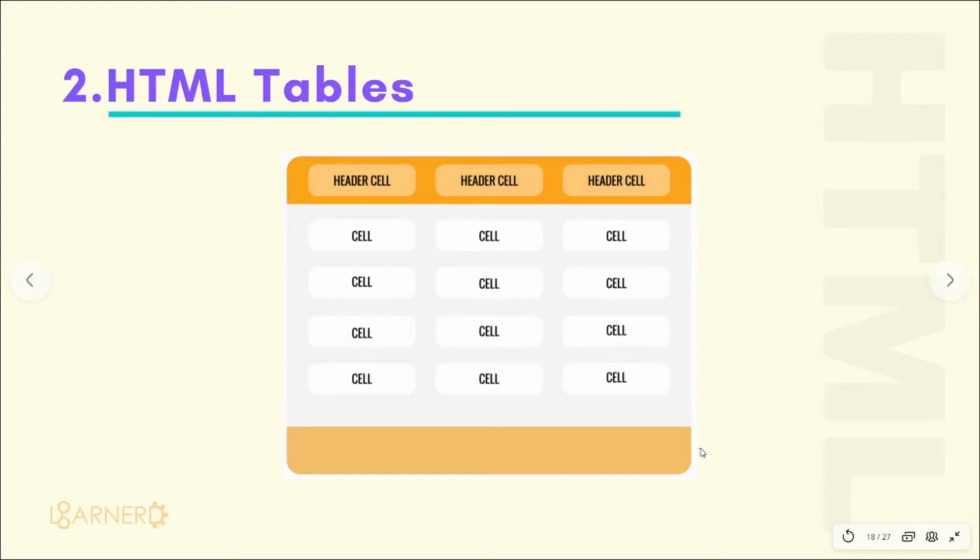One more point I have to add with the tables is that the whole table consists of cells. So if we are having a footer, a header, the table header is also consisting of cells. Table body is also consisting of cells. Similarly, the whole table is made up of cells.